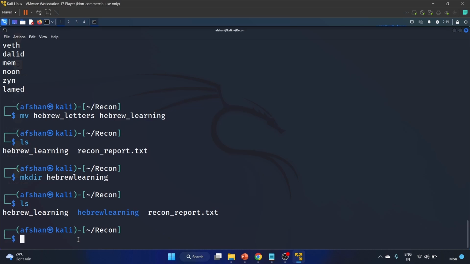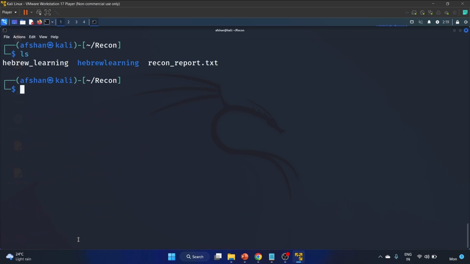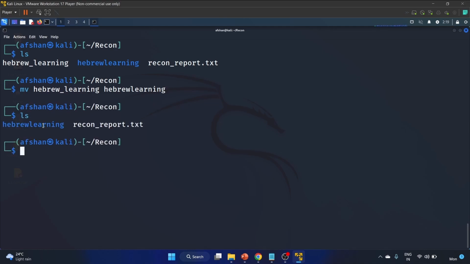So what I will do, let me clear the screen. Okay, with the help of mv command we can do that. I have to write Hebrew learning and I have to provide the path of this folder. Okay, we are in the same folder, by the way, so we have to write Hebrew learning directory. Hit enter, write ls, and we don't have this Hebrew learning file in our recon folder or recon directory.